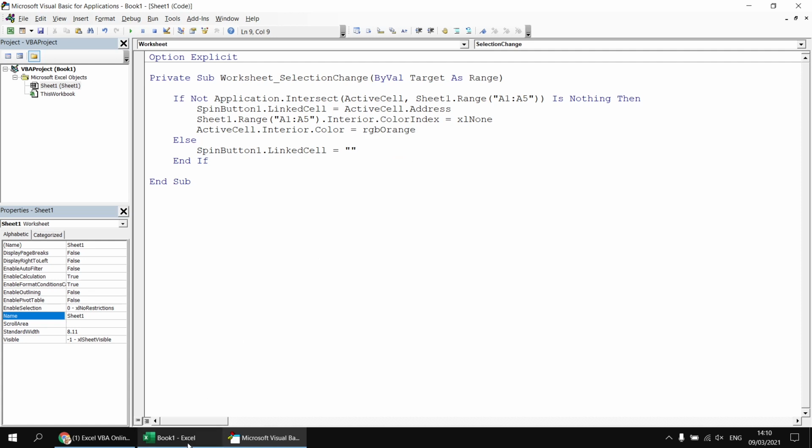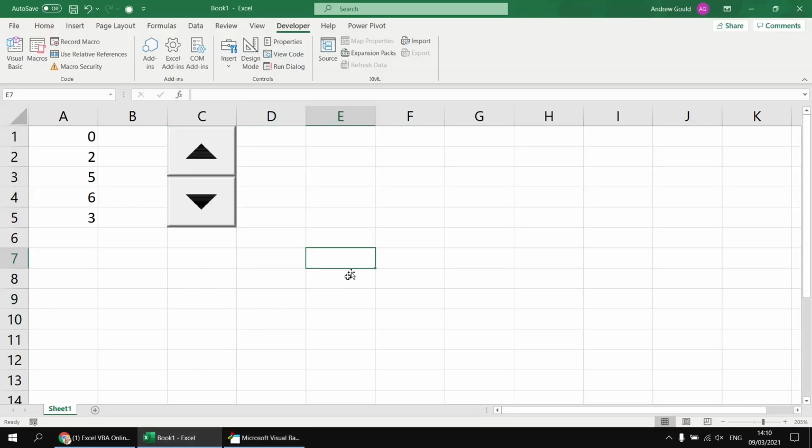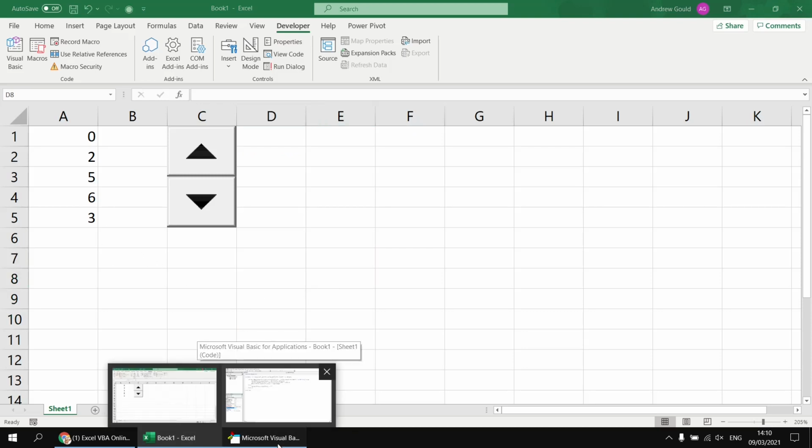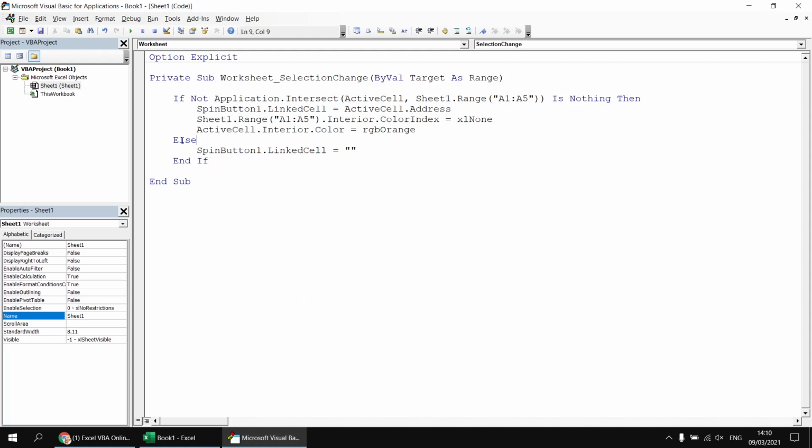So, having done that, we can switch back into Excel, and again, if we click outside of the range, nothing happens. Oops, I forgot to also comment out my else clause. Sorry, beg pardon. Let's just switch back to the VB editor, and I'm just going to highlight my 2 lines, the else clause and the spin button linked cell equals an empty string, and comment out those 2 lines using the comment block button. If you don't have that toolbar displayed, you can right click at the top of the screen and choose the edit toolbar.